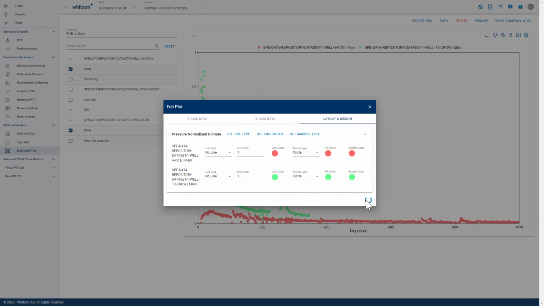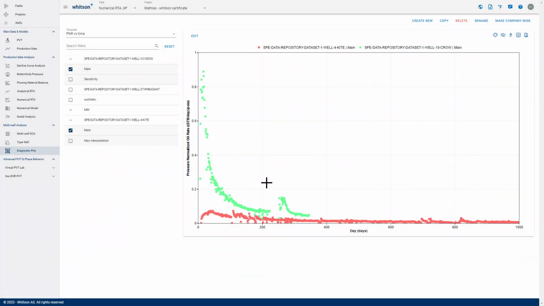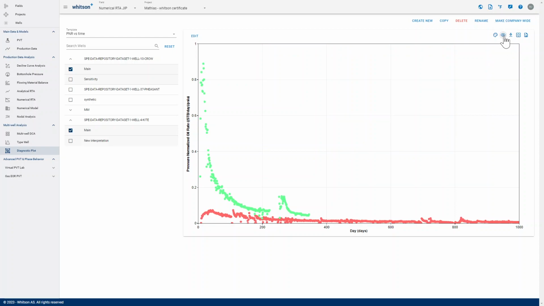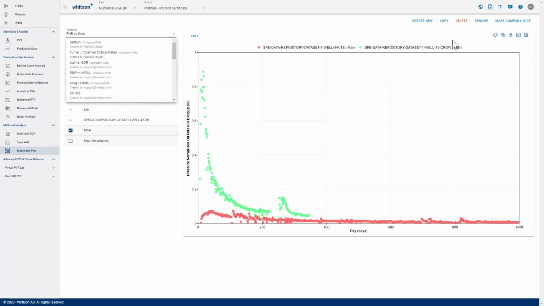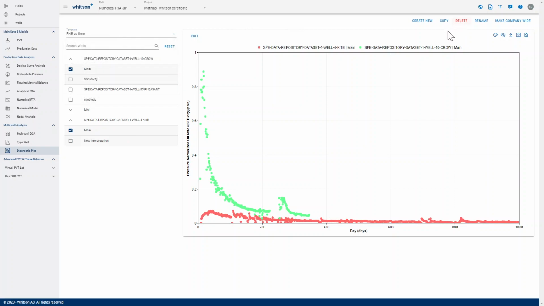And once you're happy with your color distribution and design, you can go ahead and also make this a company-wide template. That means that you can change or share this template and make other people use it in the company if they want to. You can also go ahead and hide the legend. And of course, if you're done with using this and you don't want to see it in your template overview anymore, you can go ahead and click delete here up to the right.